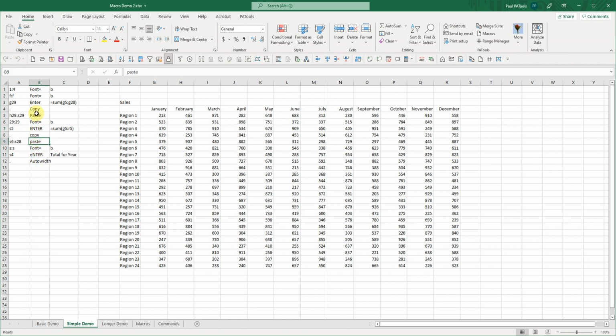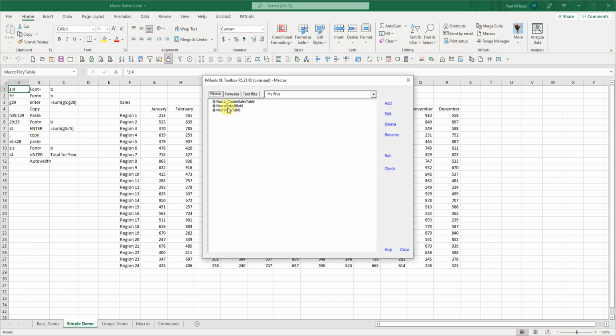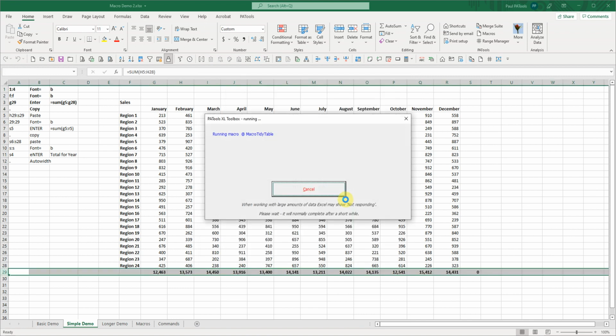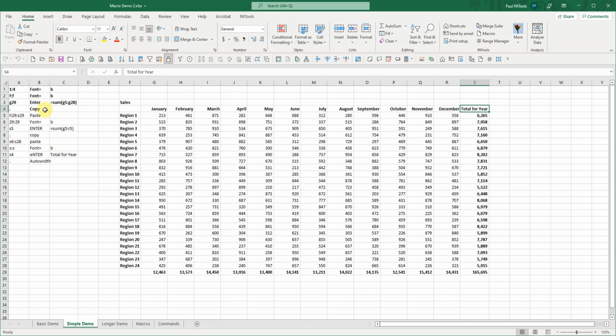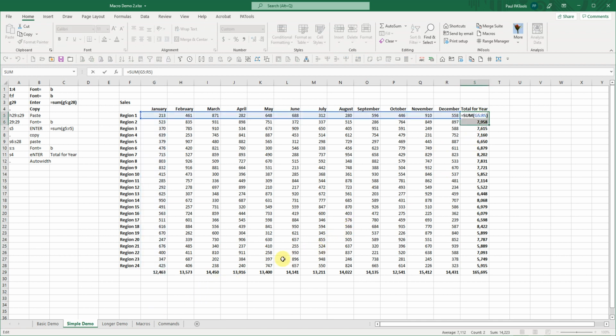So let's just run this macro, which is called macro tidy table. We're warned there's no undo, and you'll see that it's gone and made rows 1 to 4 entirely bold. It's added in formulas here, adding up the columns. It's inserted formulas here, adding up the rows, copied it down, put in total for the year.